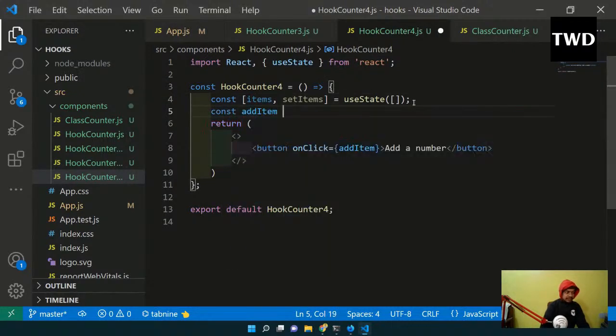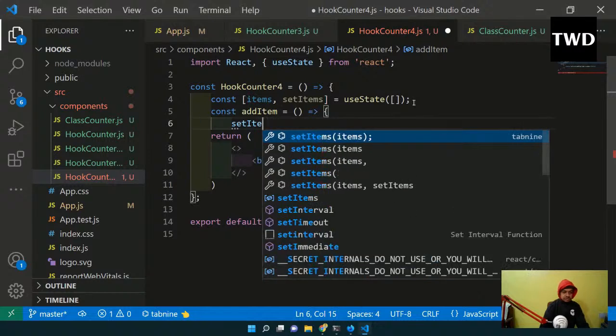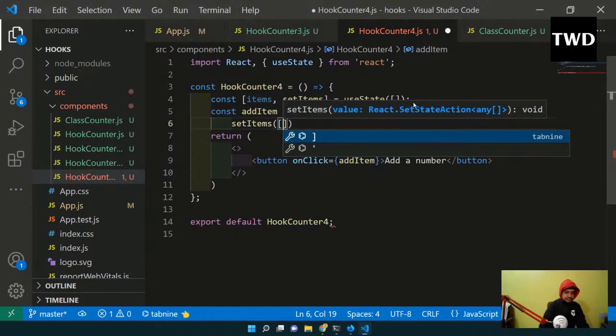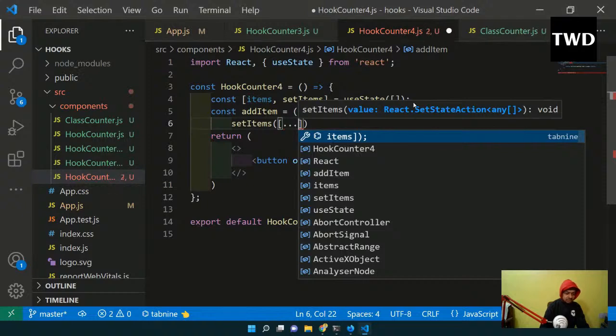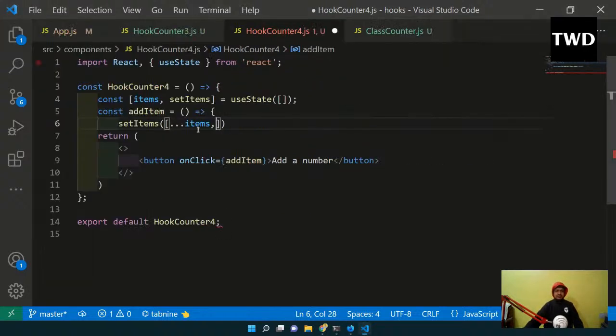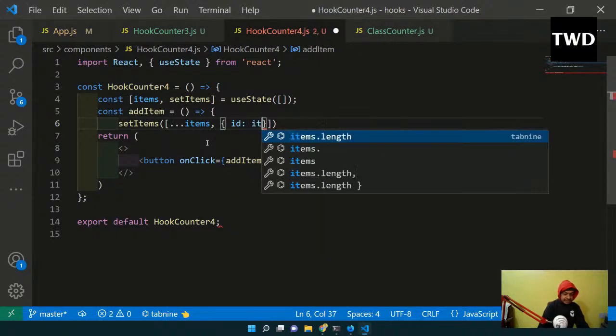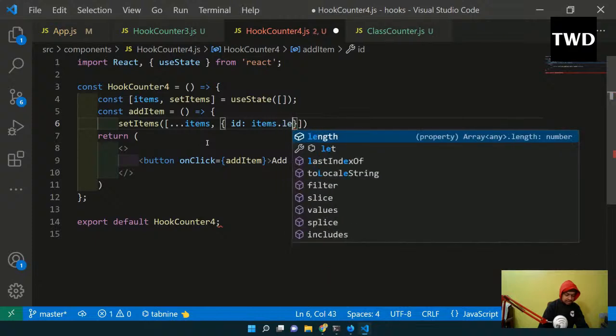And this addItem function: const addItem equal to like this, and setItems is like dot dot dot items. So dot dot dot items, again we have to do this dot dot dot thing. So whatever was earlier there, so what I'm doing here, I'm just creating something like whenever you're going to add that thing, it will add a new item. So dot dot dot items I'm doing, and I will create an array of objects, and that object's id will be equal to items dot length.